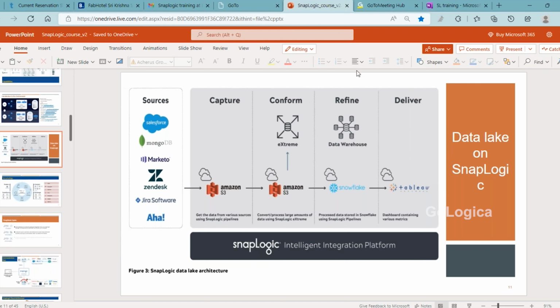In all these 4 phases, in capture, we bring data from sources and load it into S3, and we restructure, applying some conditions to the data within S3 with our pipelines, and we load data from S3 to Snowflake with our pipelines. We can also load data from Snowflake to the reporting tool Tableau with our pipelines. It can be Power BI also.